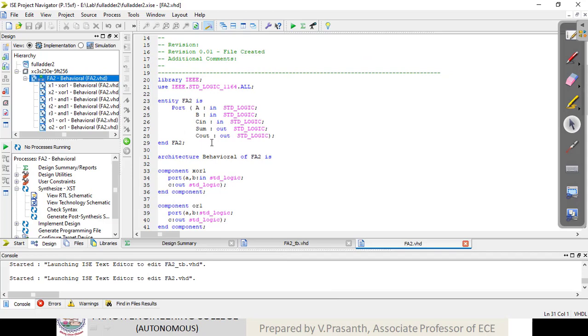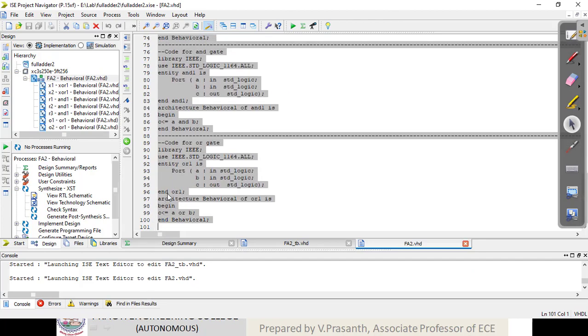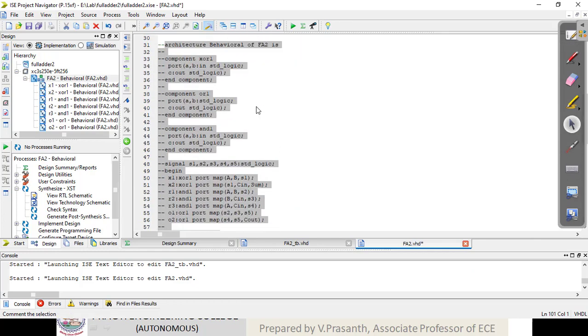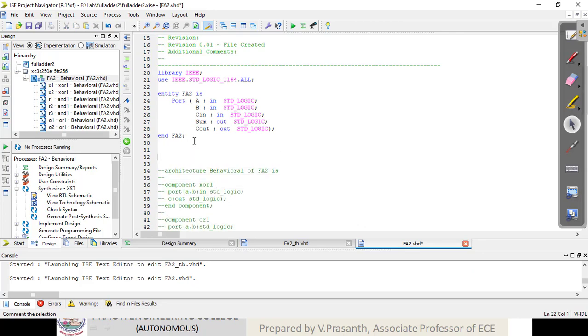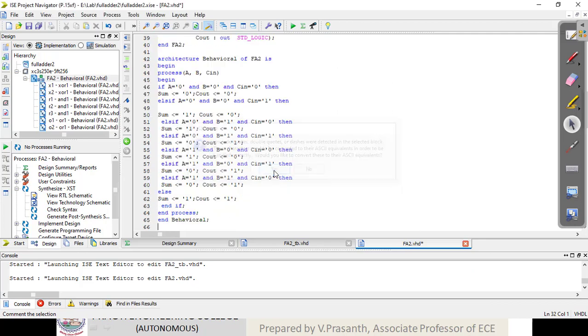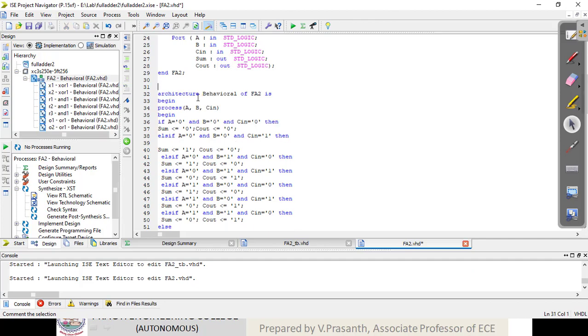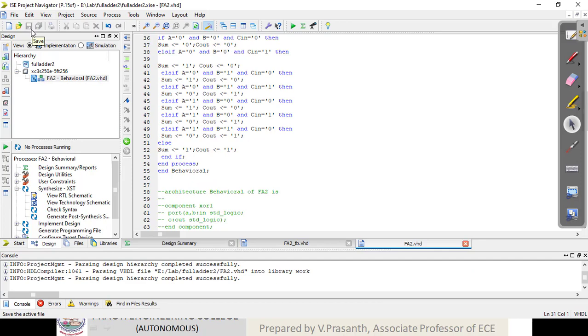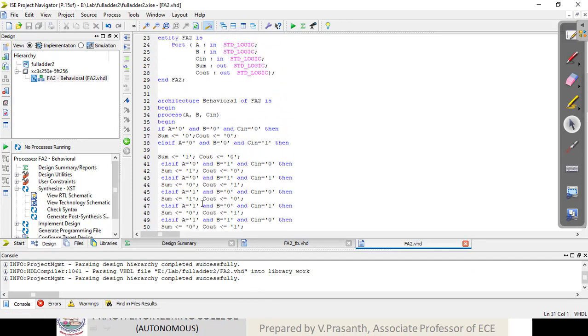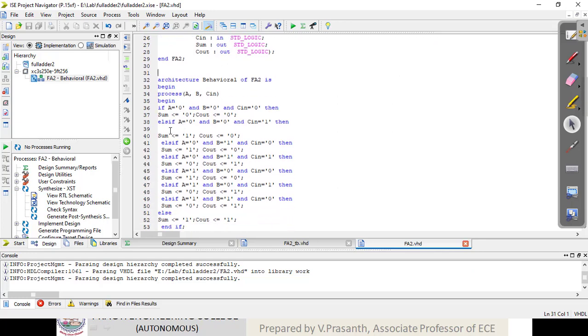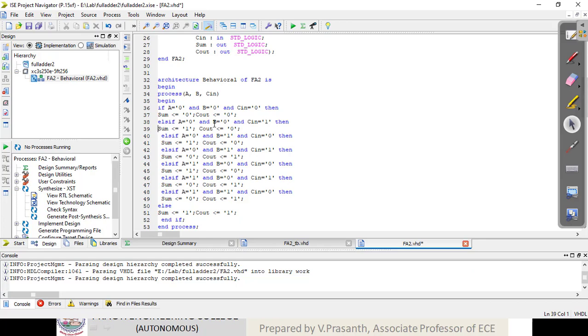So I have already written the code. Library IEEE, use IEEE, and the entity for the full adder, and I have written the same truth table that we have as hardware description language.